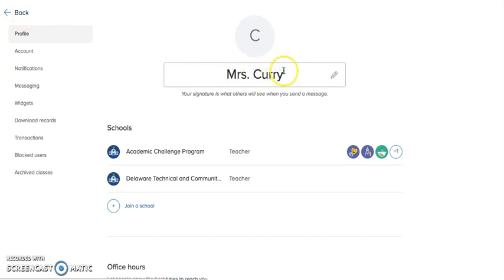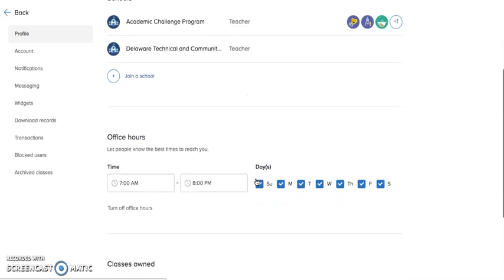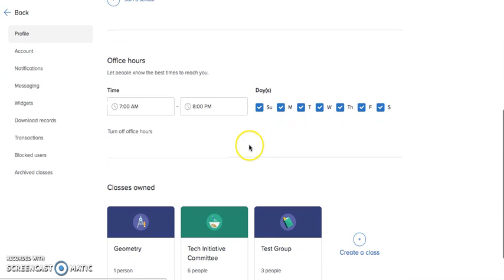Once you have signed up for Remind, you'll find your account up in this left-hand corner. In this account, you can change your name to something that you want your students to see. If you signed up using your whole first and last name, you might want to just use your title in the messages that you send to students. You can select your school or add other schools that you may be employed at. And you can set your office hours. Office hours let people know the best time to reach you.